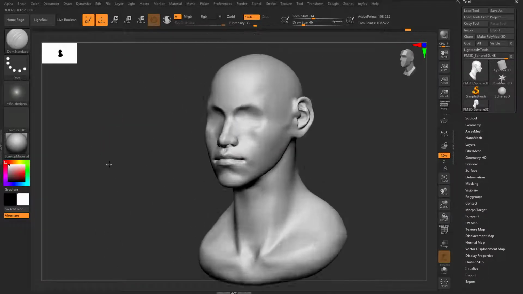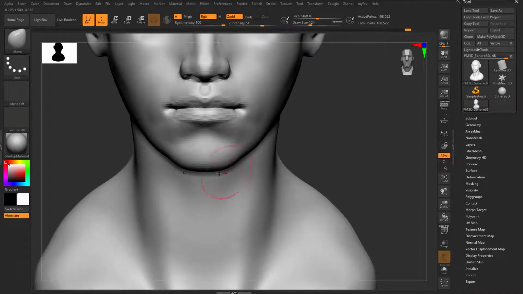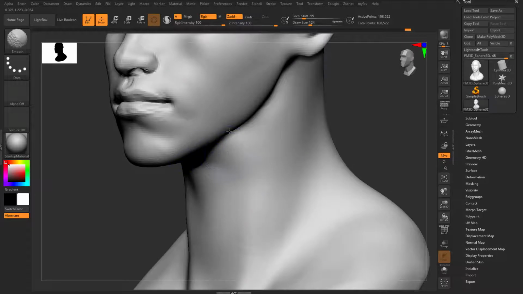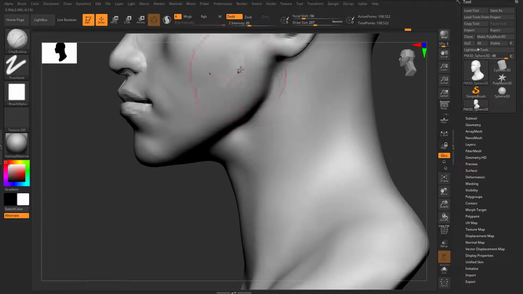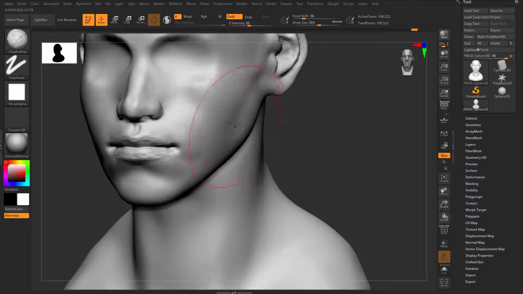Alrighty. And then moving on down to the chin, I think I just need some more adjustment. Give the side of the jaw a bit more volume. Yeah, let's see how that looks, right?